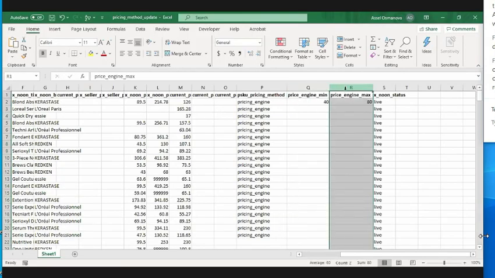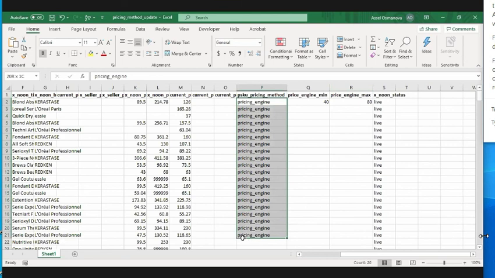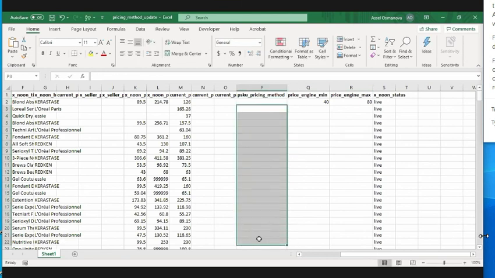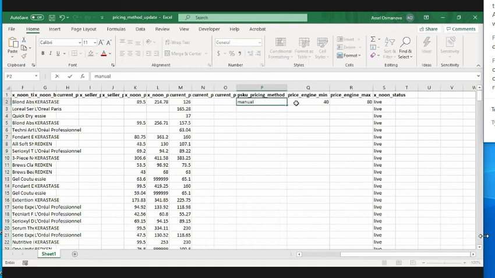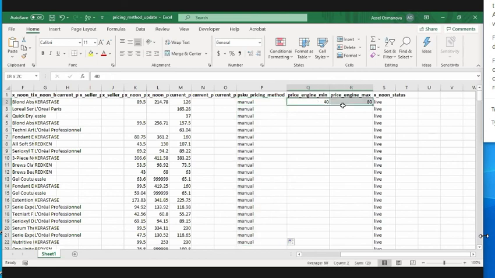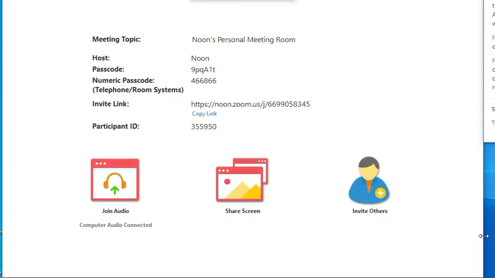Okay. If you want to deactivate it, you need to download the same template. You just need to update manual here for all your products, and delete your price minimum and maximum. Upload this to the system and it will stop.